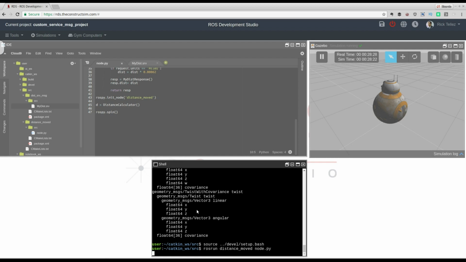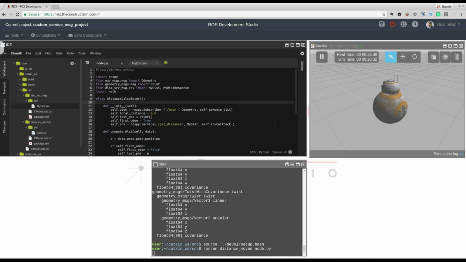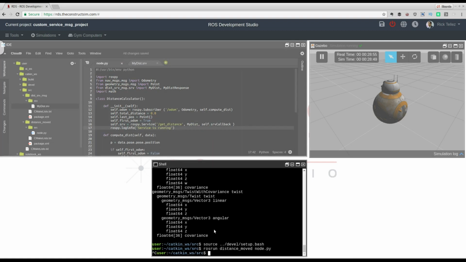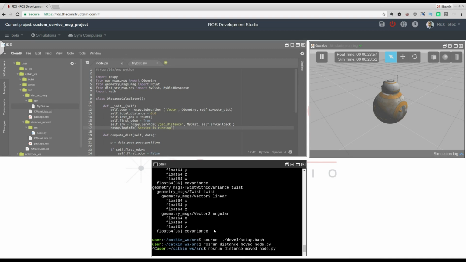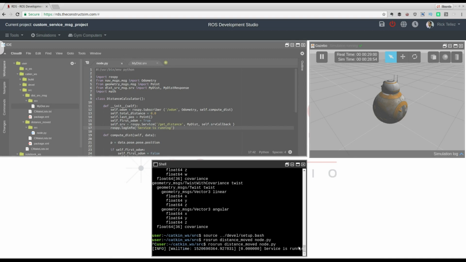Okay, and so we don't know if it's running or not, so we better put in some message here that indicates when this has been initialized. So let's put a rospy.loginfo indicating that everything is running. So service is running. Okay, so we got some feedback about what is happening. So let me launch it again. So yes, service is running. Okay, great.